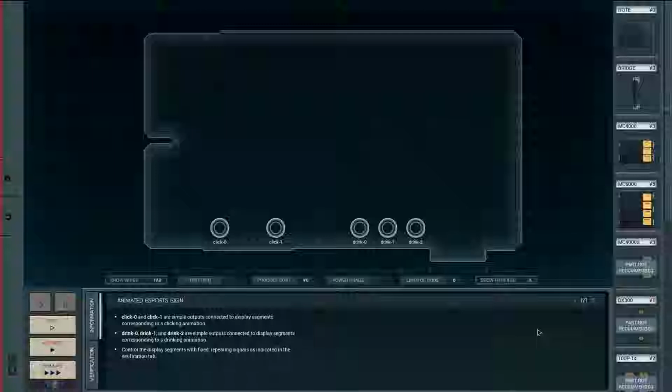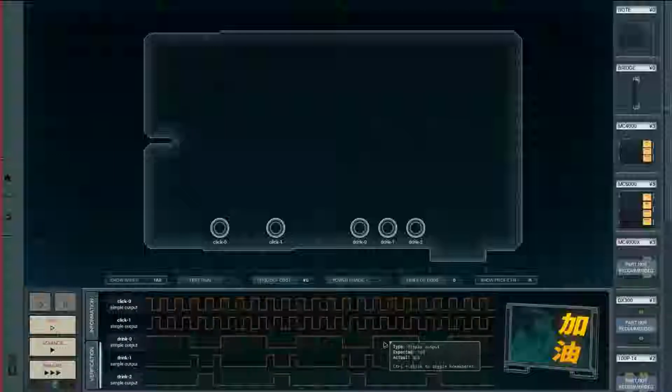So, got click 0, click 1, and drink 0, 1, 2. Clicks are simple outputs connected to display segments corresponding to a clicking animation. 0, 1, and 2 are simple outputs connected to display segments corresponding to a drinking animation. Control the display segments with fixed repeating signals as indicated in the verification tab. There's no input, I guess.